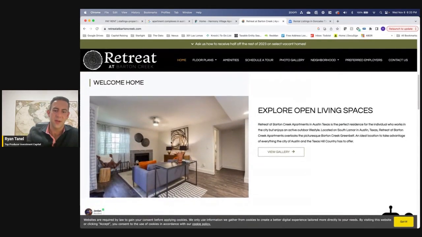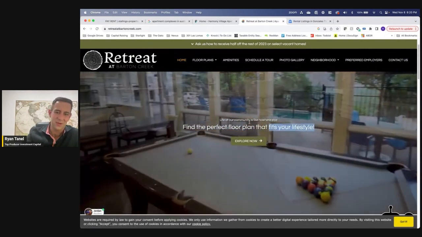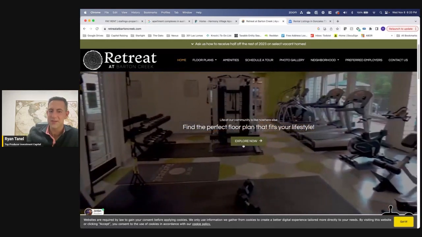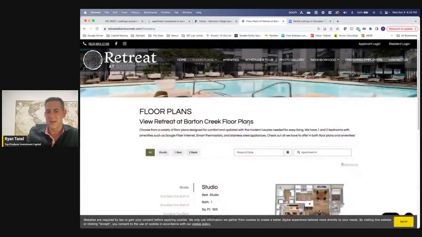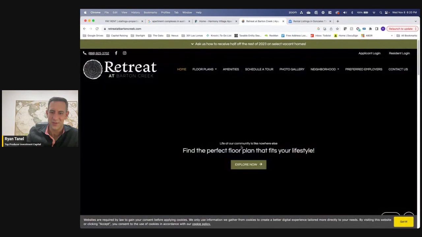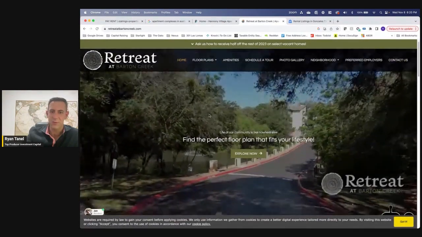Look at this furnished one. Look how nice it is. It's staged. There's text on here. This is pretty short, but it gets the point across. Explore now, like basically lease now. You click this button, it'll tell you the rent and the availability. If you want to cut to the chase, get that call to action right in the middle, right on the edge, applicant log, wherever you want to do it.